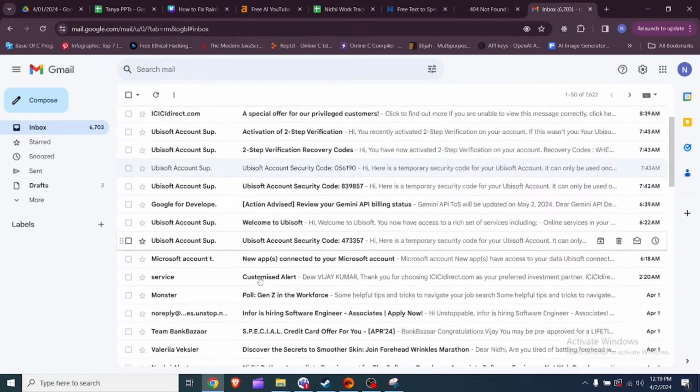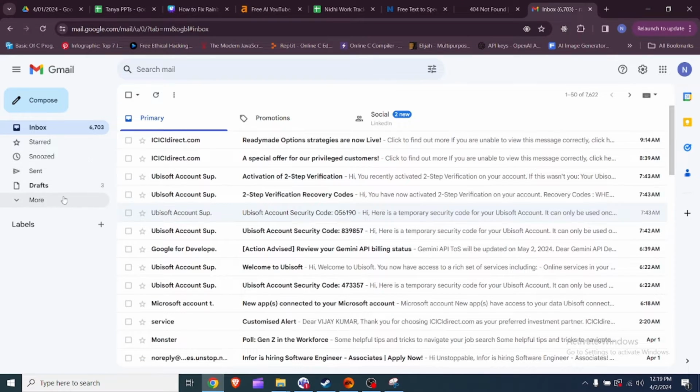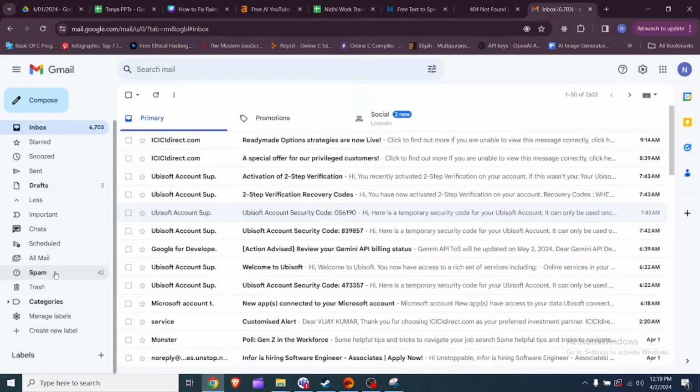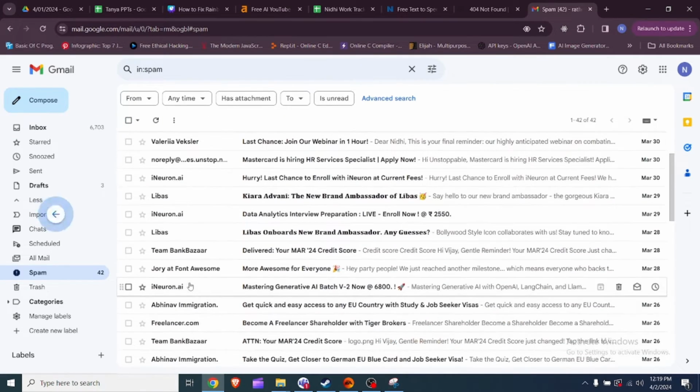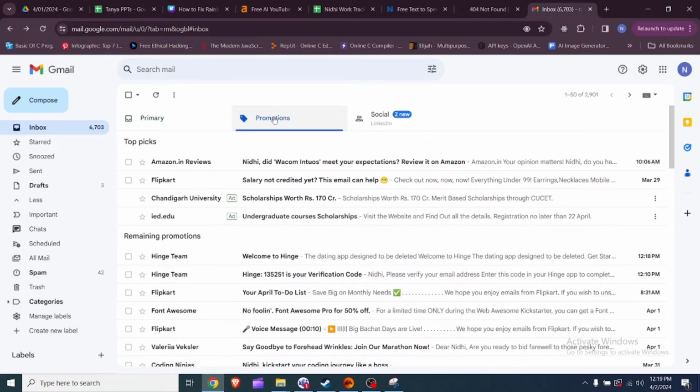Fix 1. Check your email spam or junk folder. Ensure that you are checking the correct email account that you used to sign up for Hinge. Look in your spam or junk folder, as sometimes verification emails can end up there.